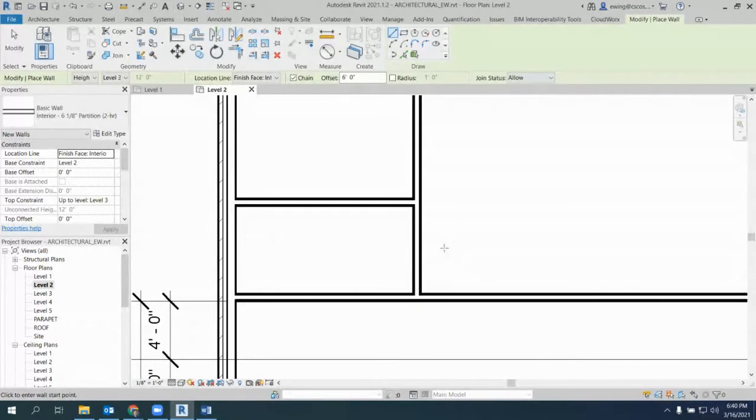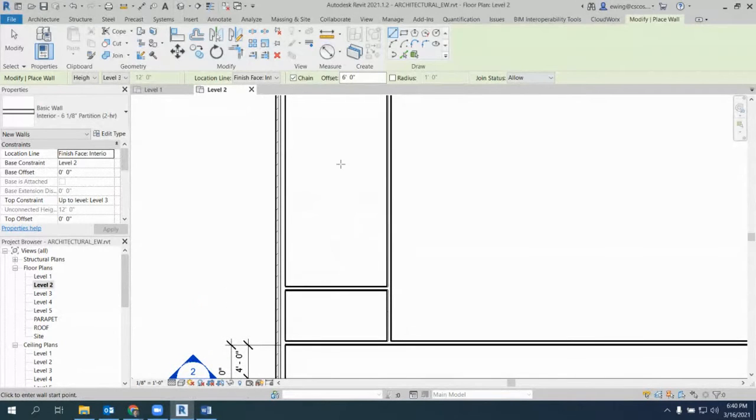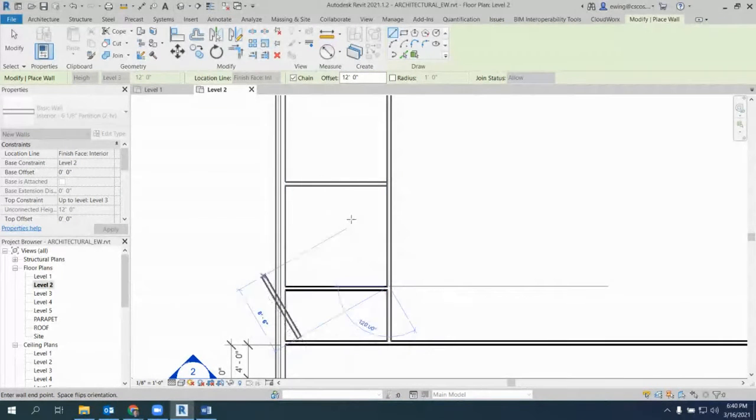I'm going to hit escape once because I know I have a 12-foot wall up here, right? I'm going to change my offset to 12. I'm going to pick a point right here, and a point right here. Then I'm going to hit escape once.